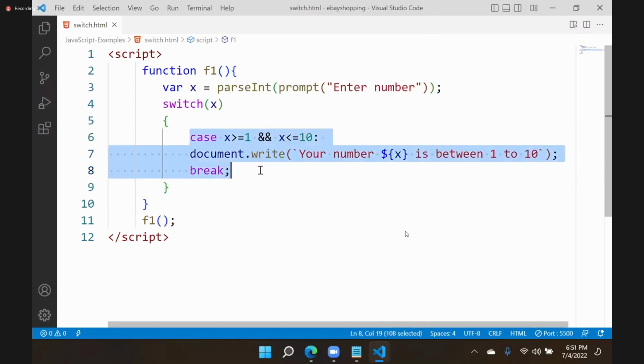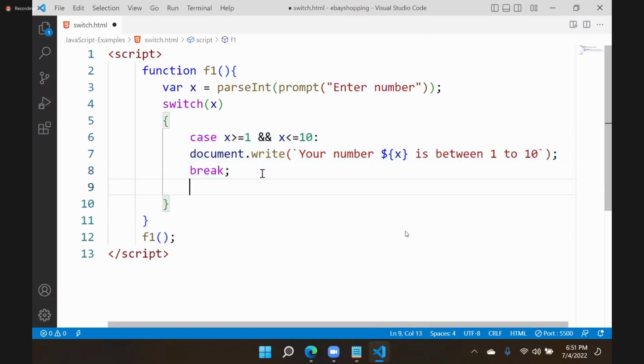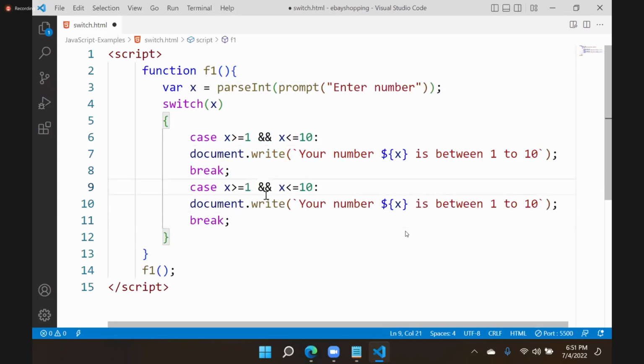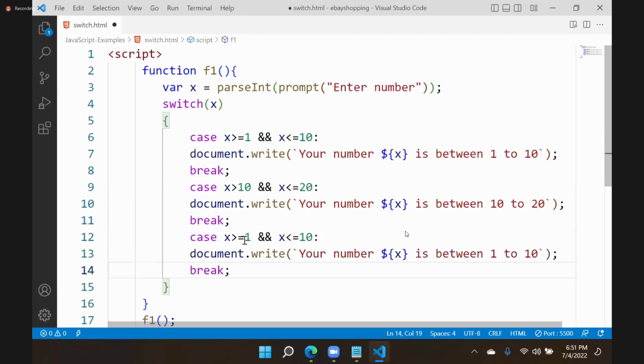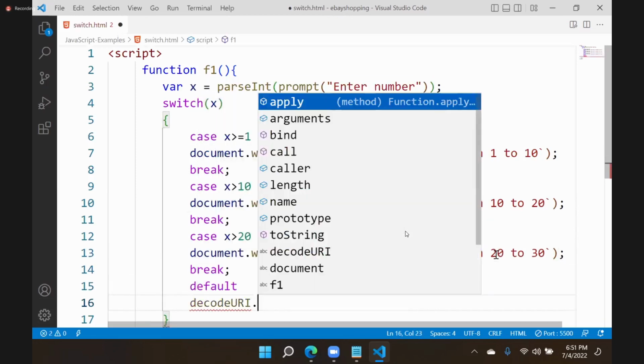Now I am giving another option. Here, if it is greater than 10 and less than or equal to 20, that means your number is between 10 to 20. Like this I am defining. We are adding the cases: if it is greater than 20 and less than or equal to 30, then your number is between 20 to 30. And the default I will put document.write.